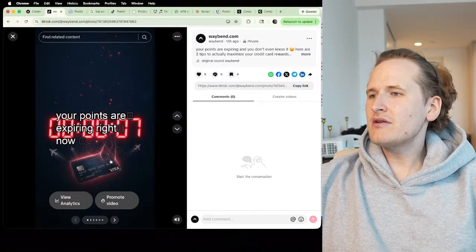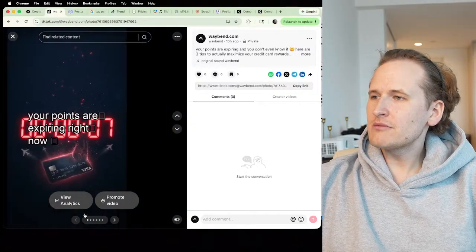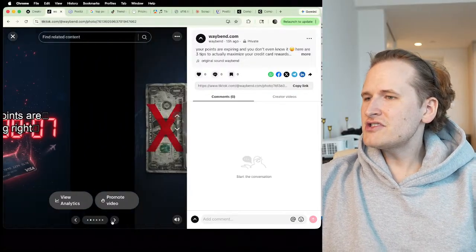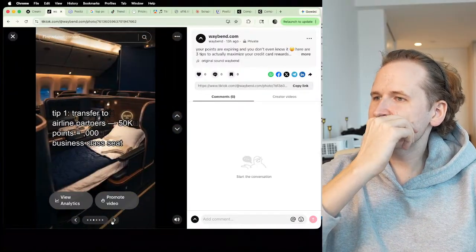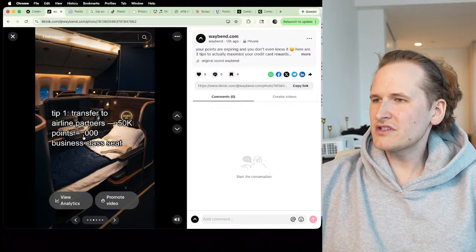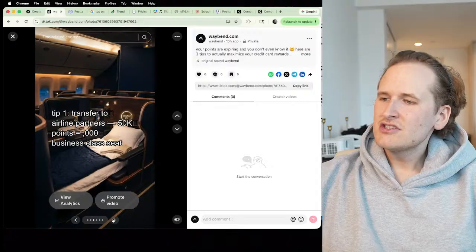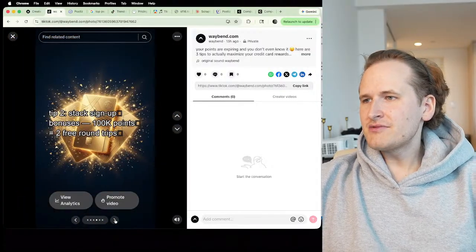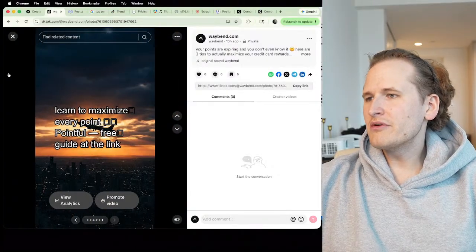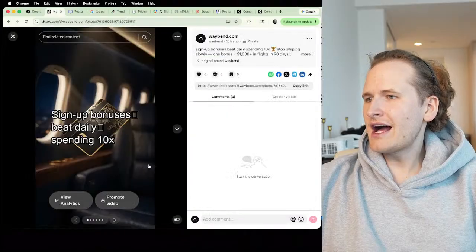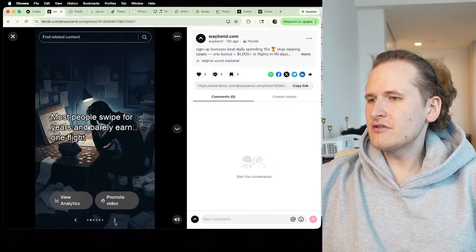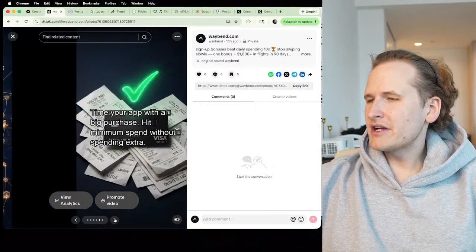And then as we went on, the slideshows got a little bit better. The text actually got centered, made some really weird characters. The images didn't quite make sense. Some pages had text, others didn't. "Transfer airline partners, 50K points equals comma 000 business class seat." So just some basic errors there. "Tip 2, sign up bonus, 100K points equals 2 free round trips." Random picture of a globe, and so on. And then the last one being "sign up bonuses be daily 10x. Most people swipe for years to earn only one flight." Random picture. You get the point.